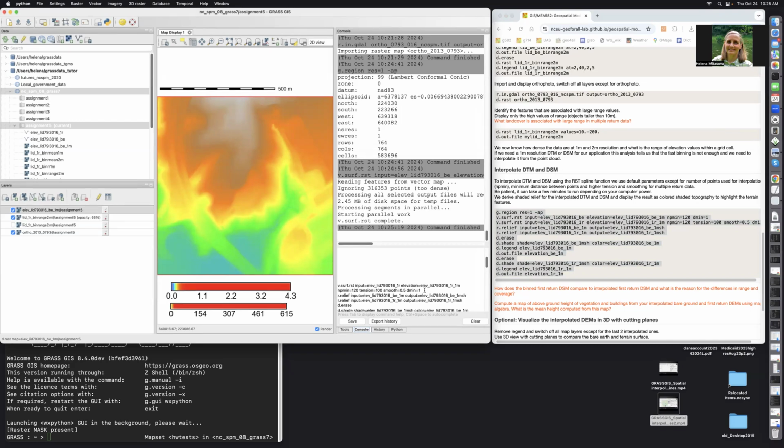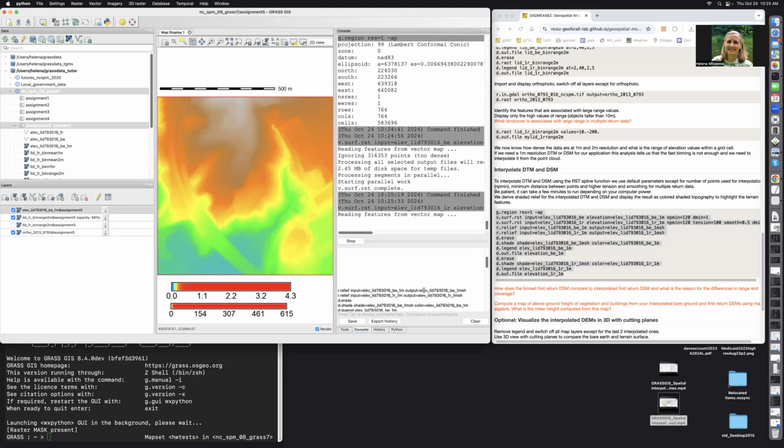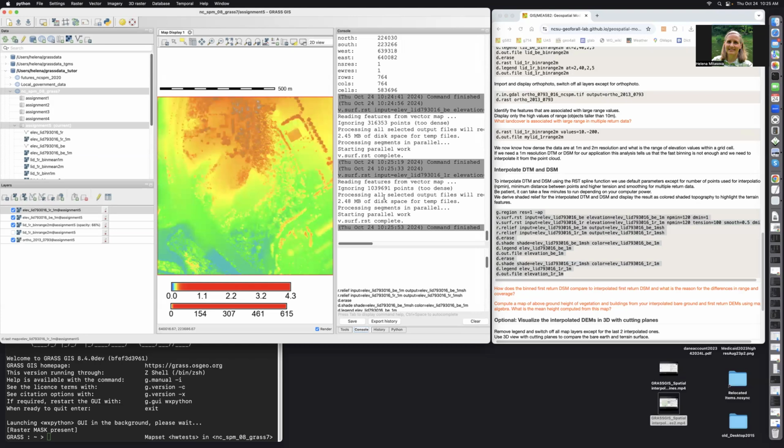Now let's do the same for the first return data. So again, it will take longer, because we are starting with a very large number of points. So first the technique filters out the points, gets rid of the points that are not necessary, that are too close to each other. And now we have again a fully continuous digital elevation model.